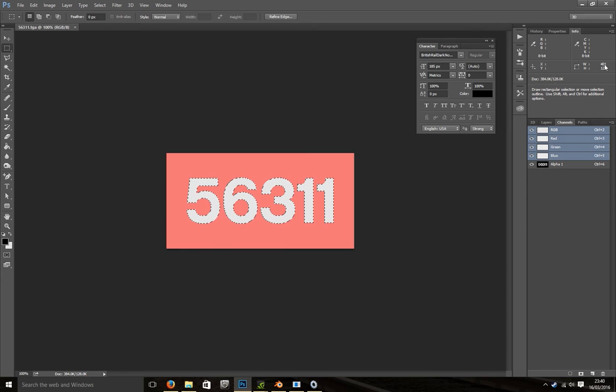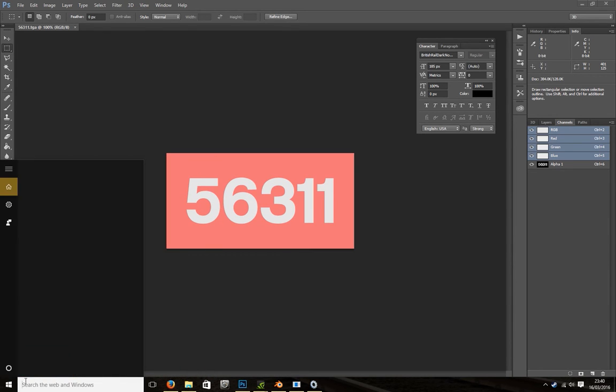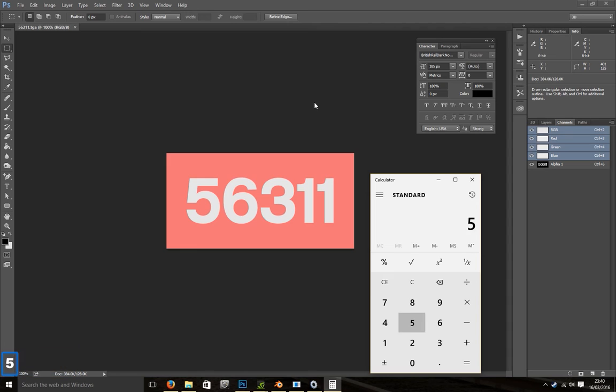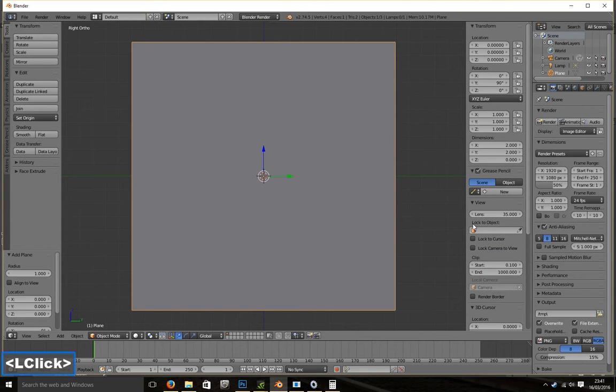So rather than it being 401 over 125, actually realistically we want to calculate 512 over 125, which is 4.096. And then we will do the inverse function of that. Keep your calculator open. We'll switch back to Blender.